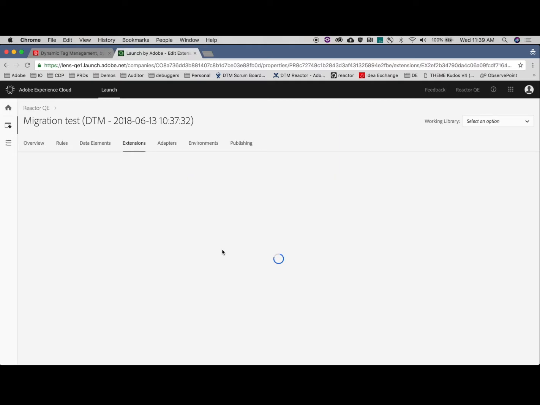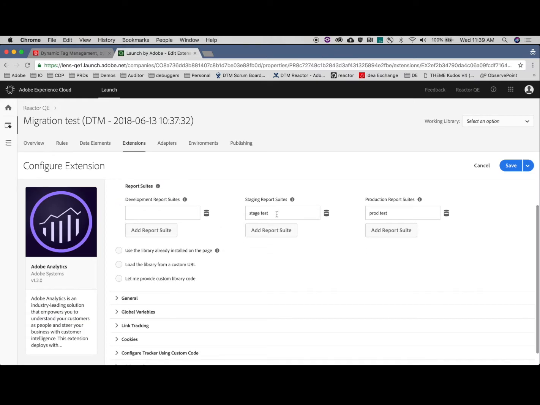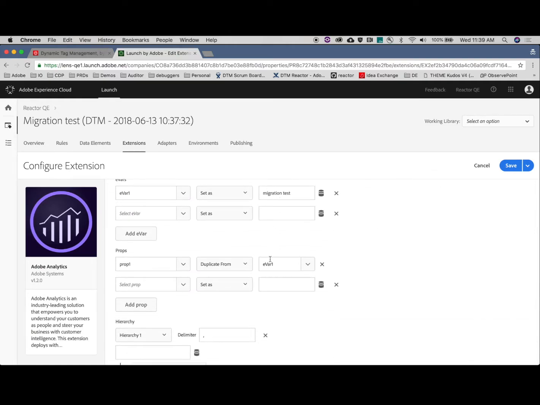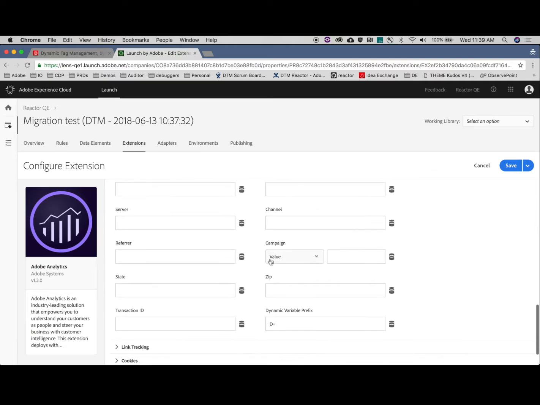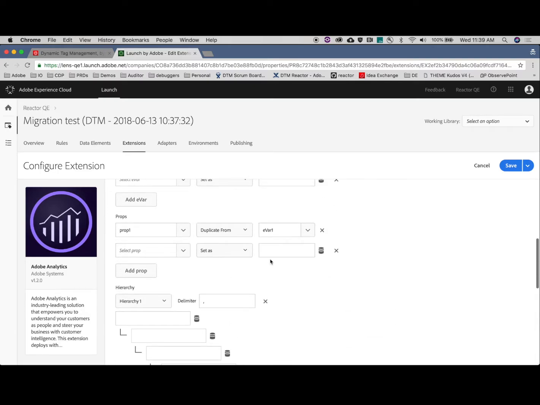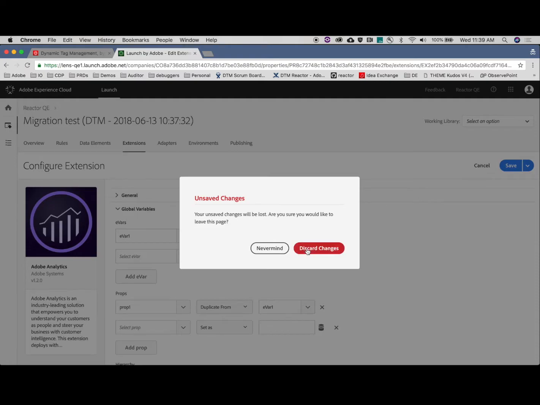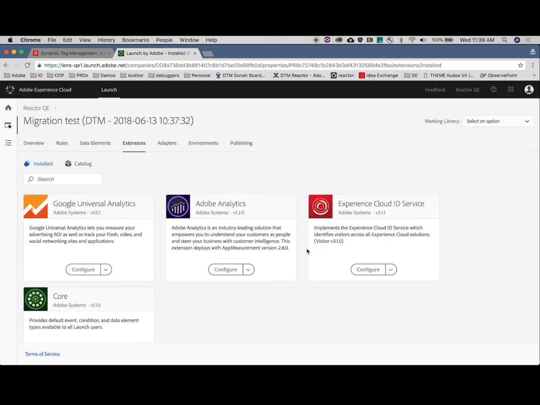But we're going to come over here to Adobe Analytics, and we can see that those report suites that I added for staging and production are there. And we can even see that the global variables that I added are all there, as well as the events that I added. So the things that I needed to put in here from a global standpoint, all of that migrated over. So I don't have to touch any of those things. Same thing with Experience Cloud and Google Universal Analytics.